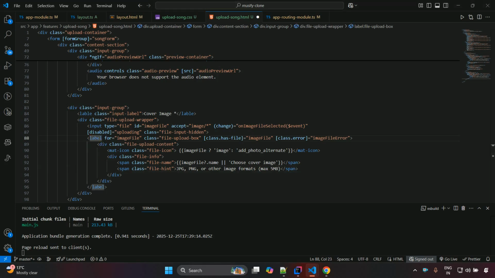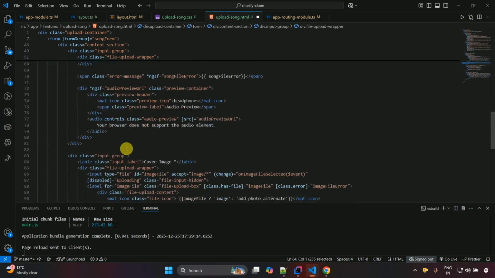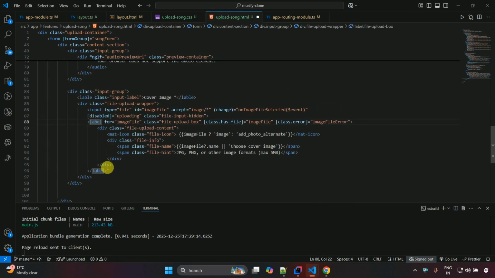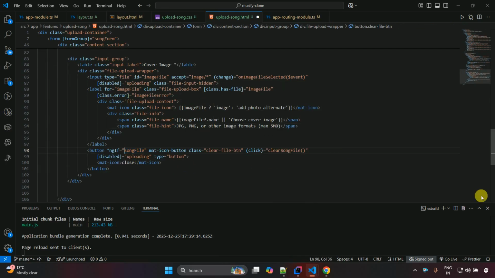Now we have to add a button, and the button will be similar to whatever we have added over here. So I'm just going to copy this line of code, scroll down, okay, outside of this particular label, and I'm going to paste it over here. Let me format this, and here we just have to change this to image file. So image file, I can click, and here clear image file. Image file uploading will remain the same, button close, and all these are the same. And now our file upload wrapper part is also completed.